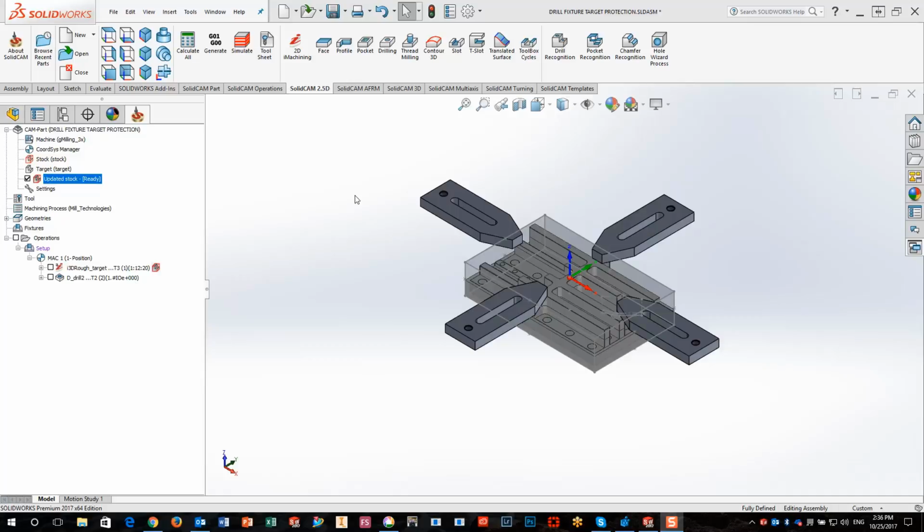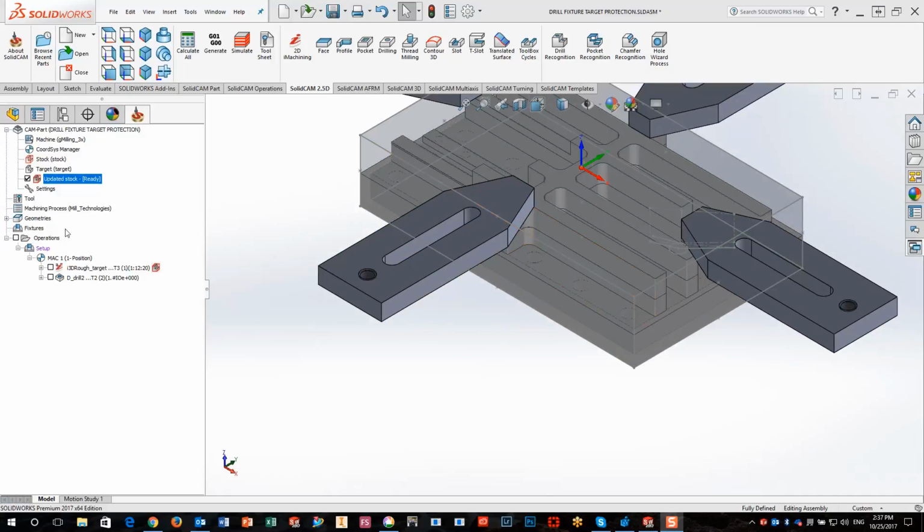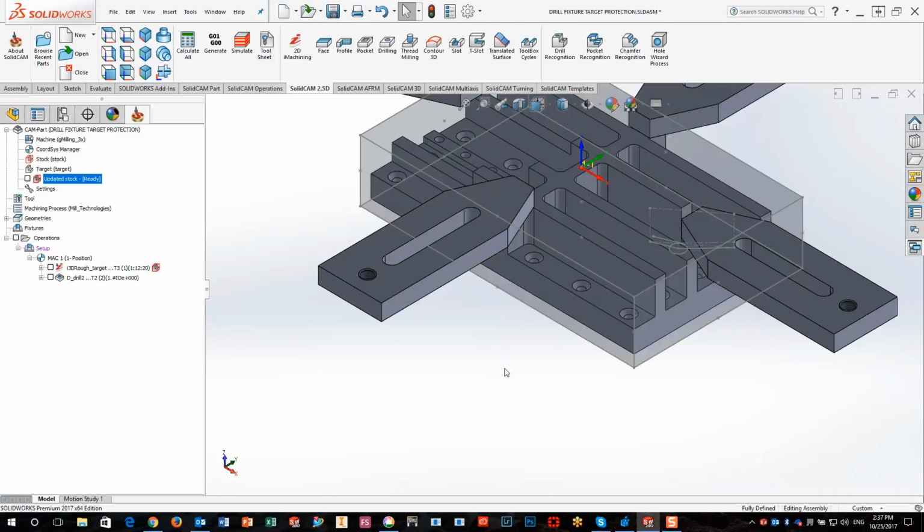Let's start by showing the option of fixture protection and updated stock for the upper level inside the 2D drilling operation. In this particular part, I've done an iMachining 3D operation to clear out all of these pockets around over here. And what I'm going to do is I still need to drill these holes over here.